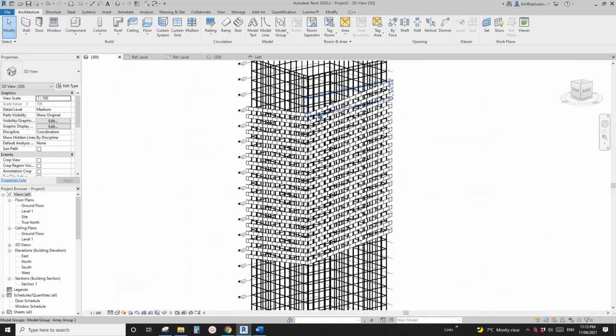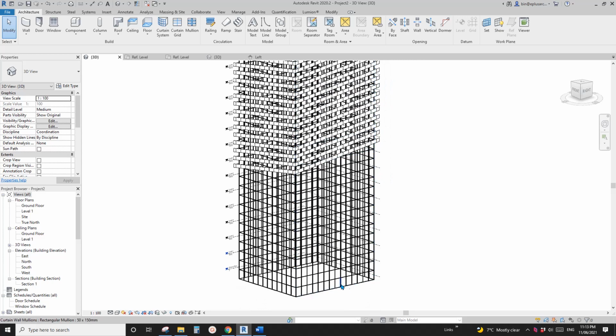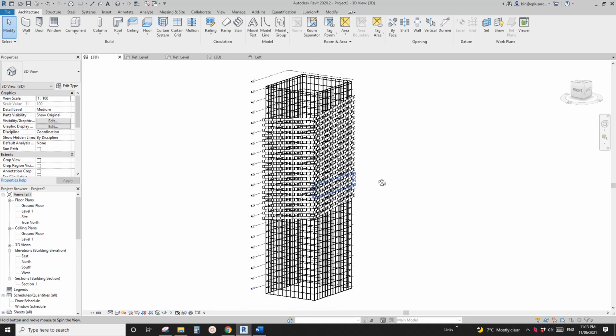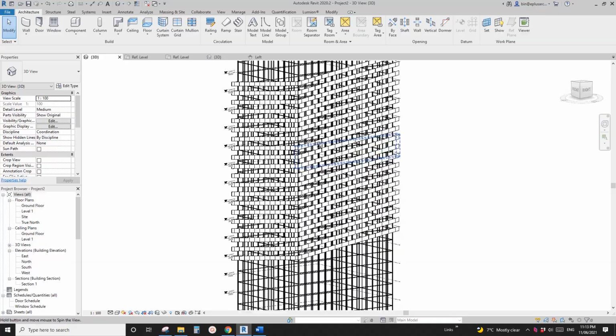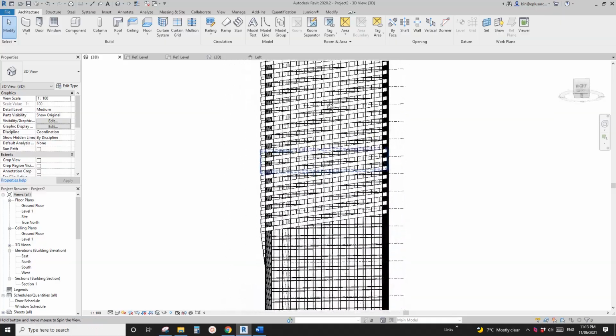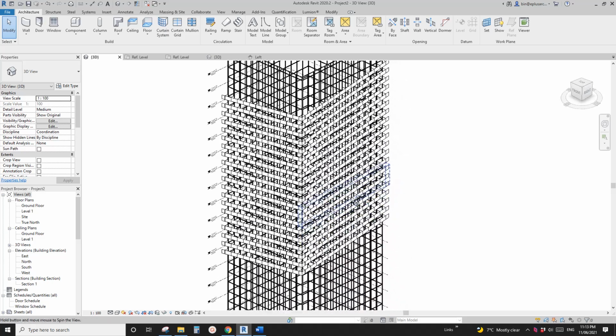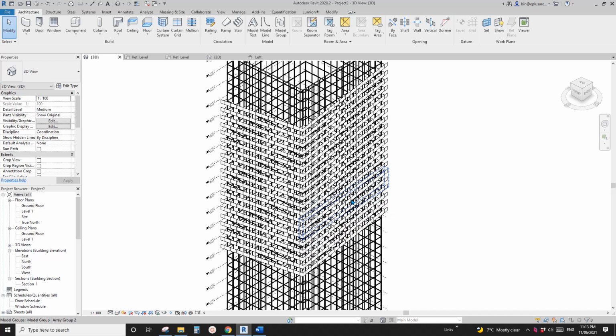Once you have this one, you can just place from ground to the top and then finish the whole building with this panel. I think it's very simple and effective, so it's very nice.